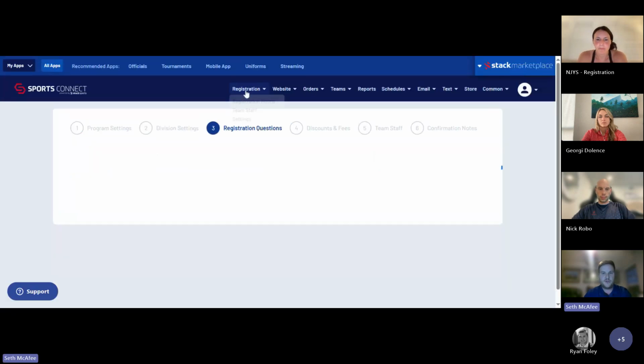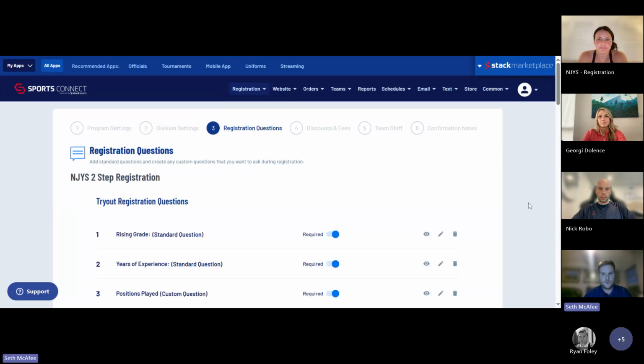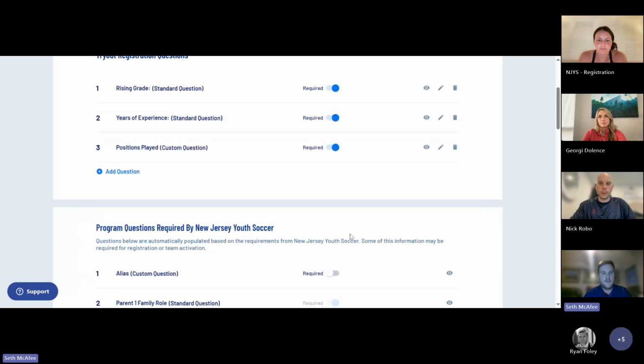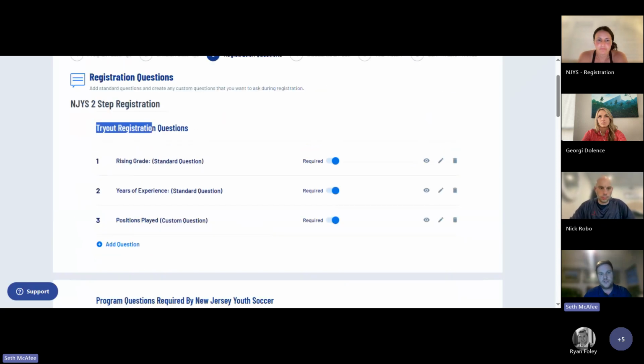Step 3 will be our registration questions. As Georgie covered earlier as well, these are going to be pre-built and show up for you already based off New Jersey Youth Soccer. This one does have, though, the tryout registration questions.